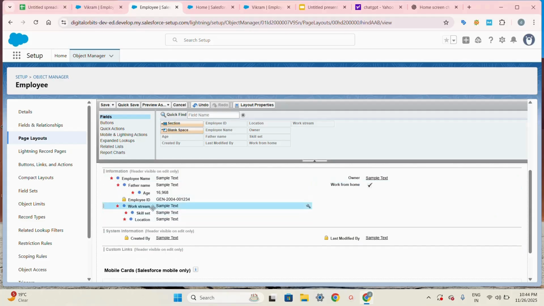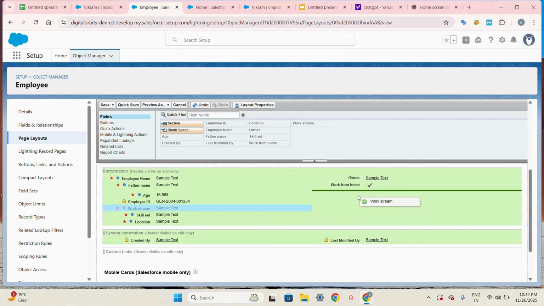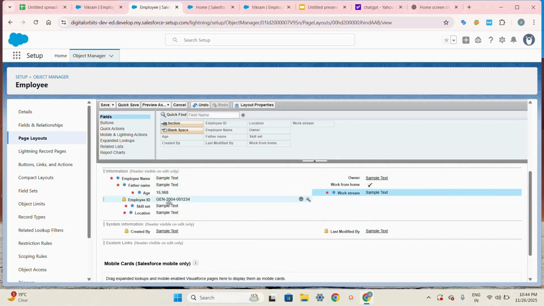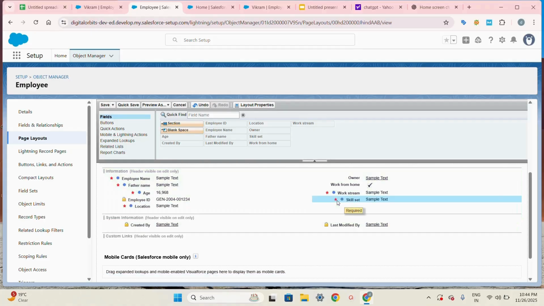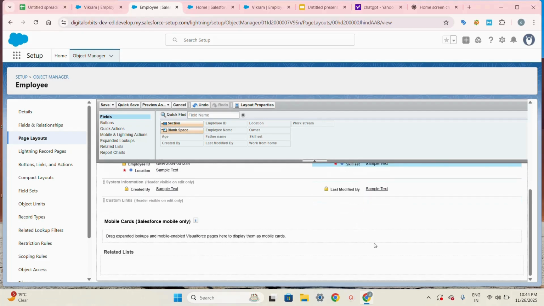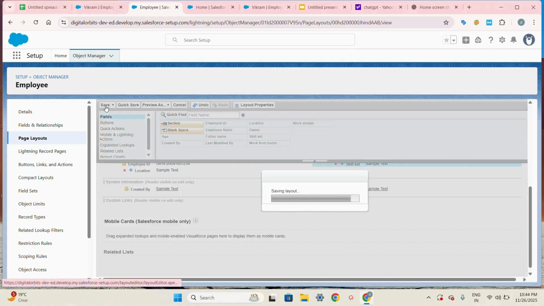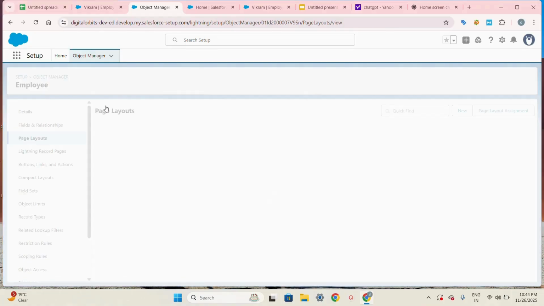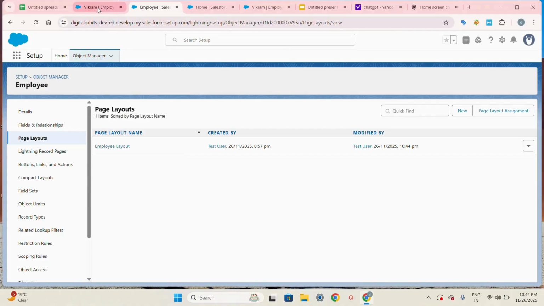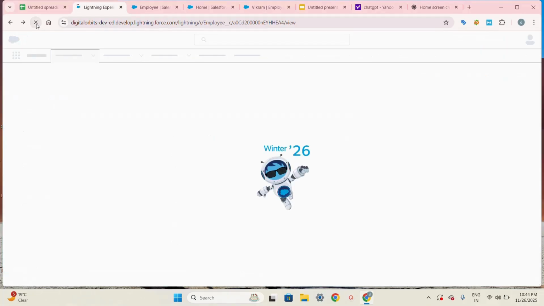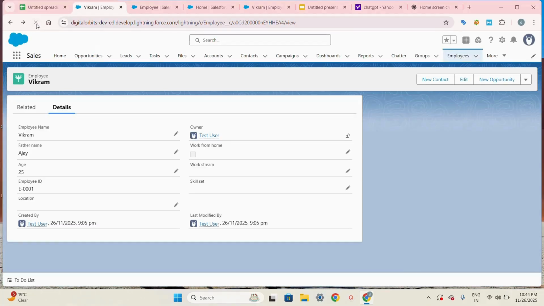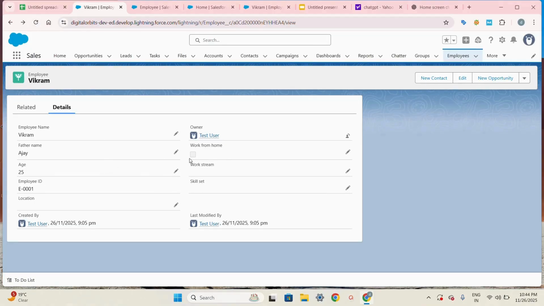I'm just selecting them and dragging and dropping them. Then just save it. Now go back to the home screen and refresh it. Now you can see these are all well organized. Let's edit each one of them.